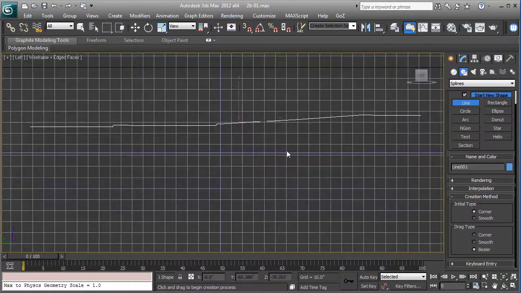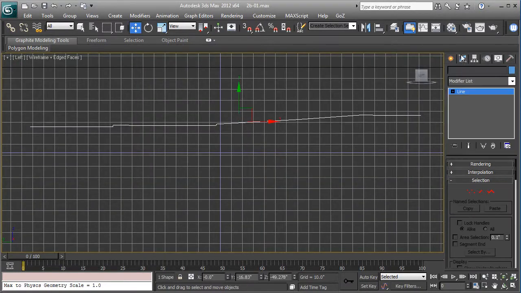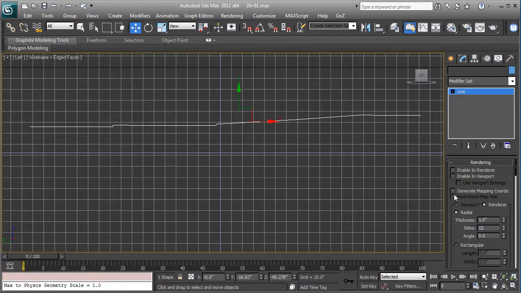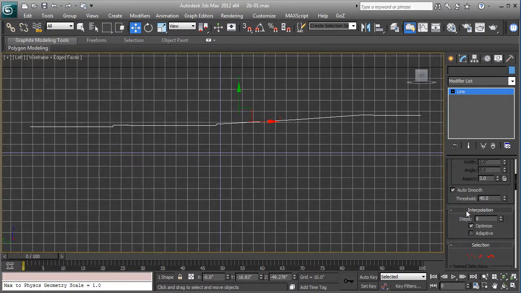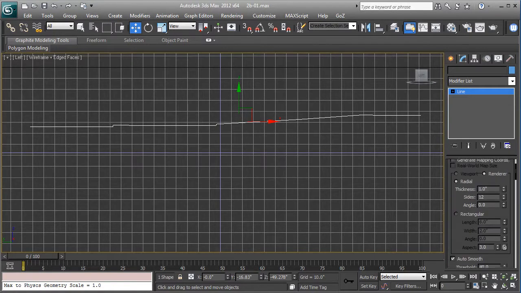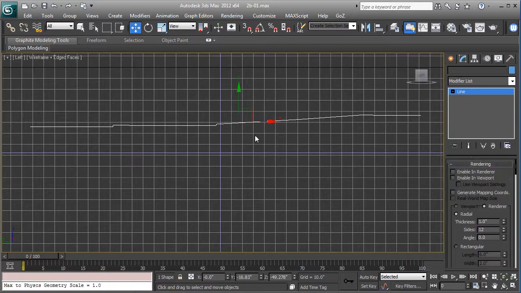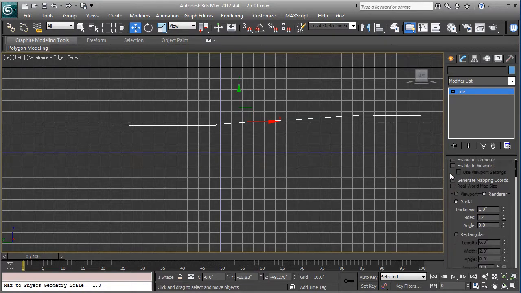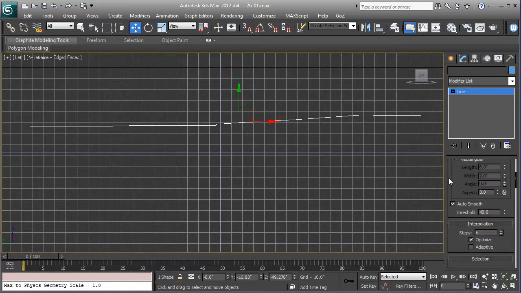So what we're going to do is go to Rendering, Interpolation. We're going to roll these out so we can see what they all are. Now we're not going to use this as a renderable spline because we're going to lathe it to make it into a shape. What we are going to do is go to the steps value, and it's at 6. And I think for this portion of the exercise, we're going to raise it to about 12 for now.